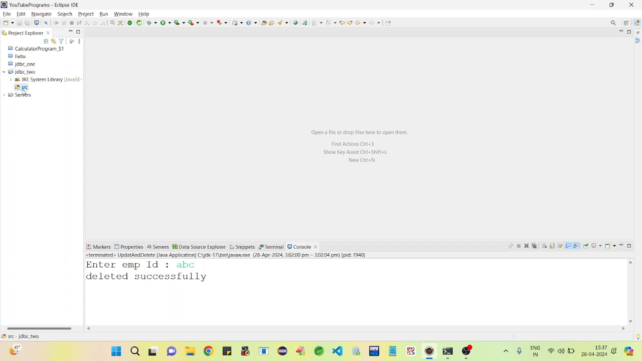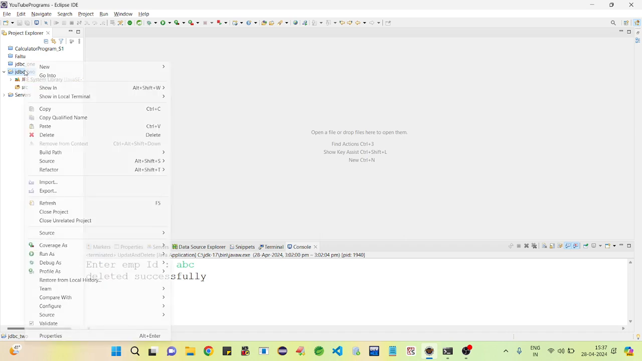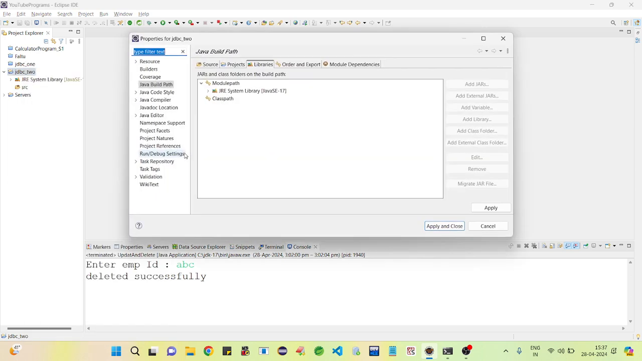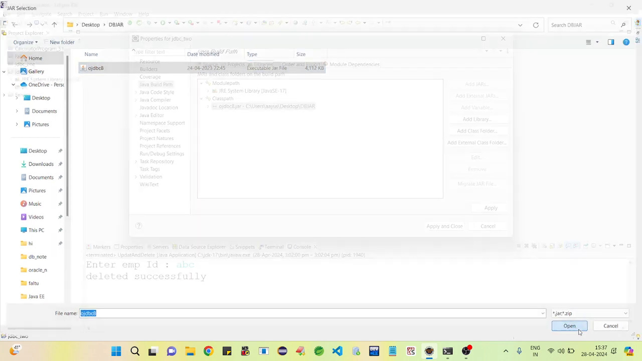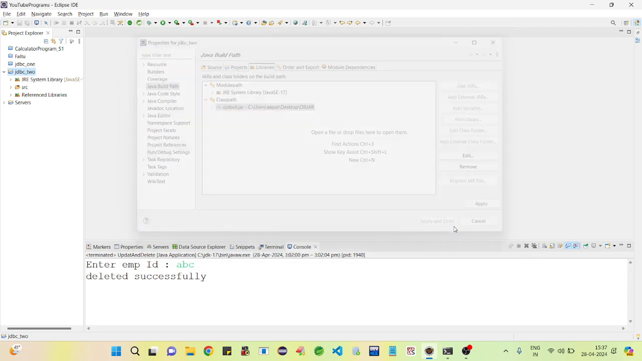I have already told you to run your JDBC program, the first step is to import the OJDBC8 or something jar file. For that, right click on project, go to build path, configure build path, libraries, class path, add external jar. I am adding OJDBC8.jar. Then apply and close.